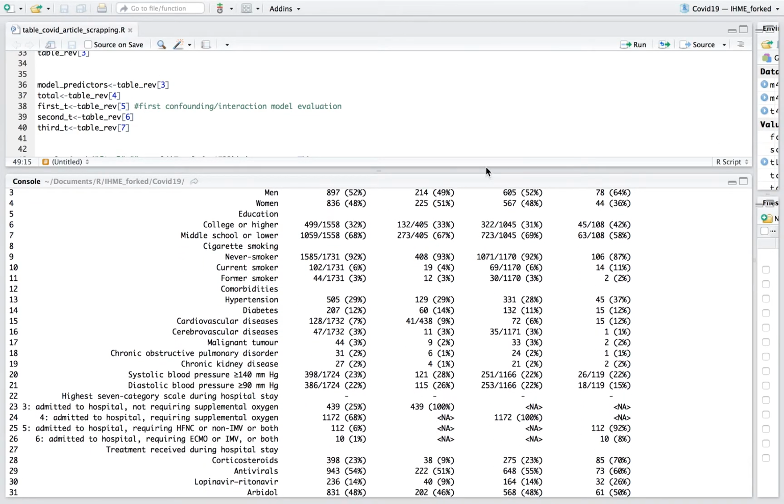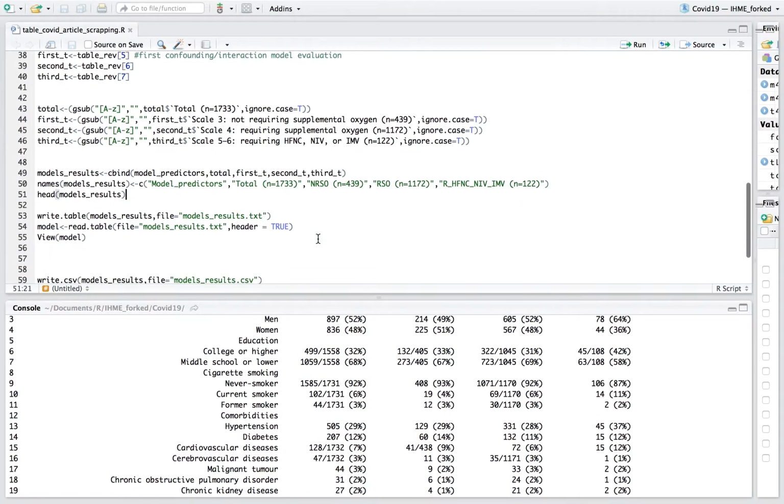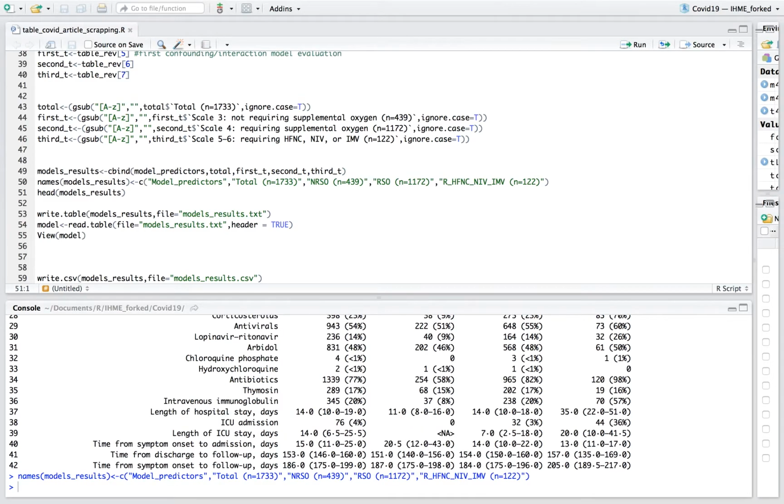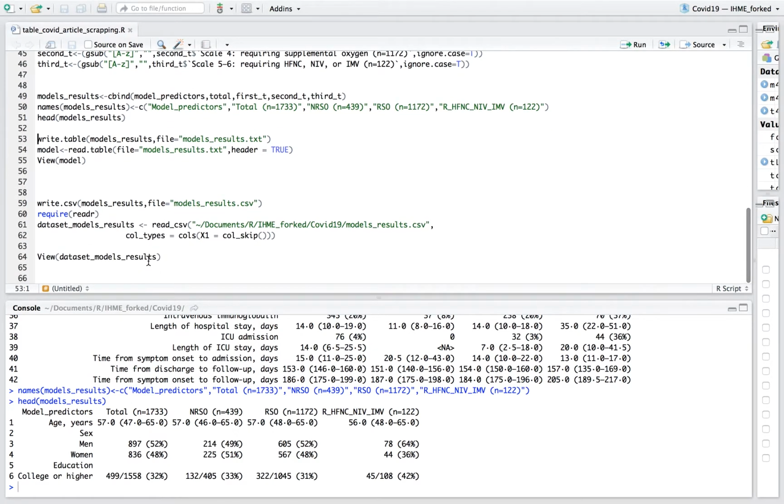So at this point, what we still need to do is just assign the column names, which in this case I have chosen: model description, total, not requiring supplemental oxygen, and requiring supplemental oxygen. So assign the names and take a quick look at the head of the table, which is what we wanted, and then finally write.